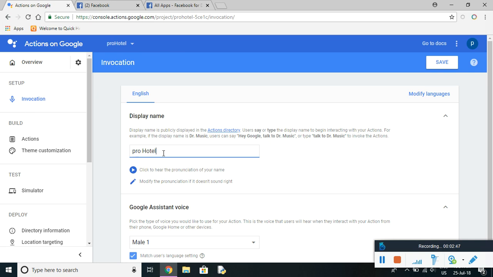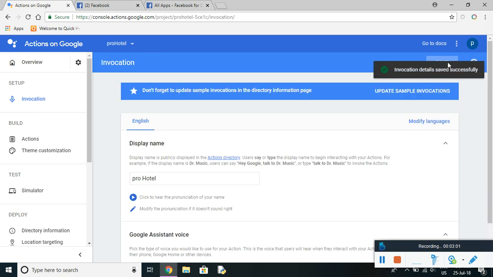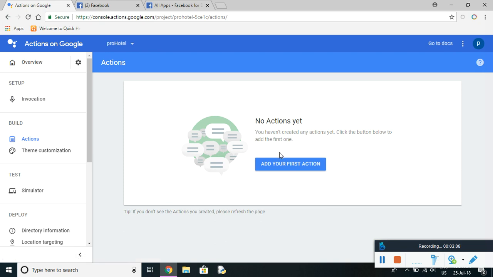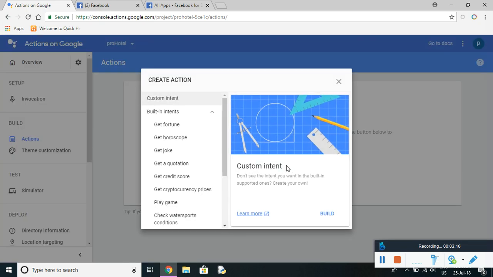So every time we say, "Hey Google, open Pro Hotel," it opens up the Pro Hotel application and responses to the users are given from this Pro Hotel application. It is saved. Next, we move to the Actions console. We add our action over here. We go with Custom Intent, Build.